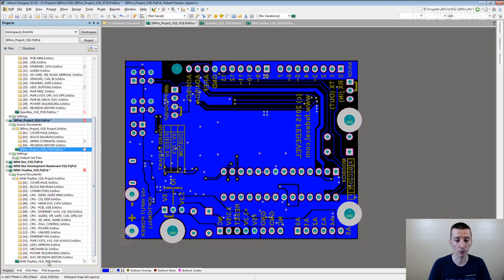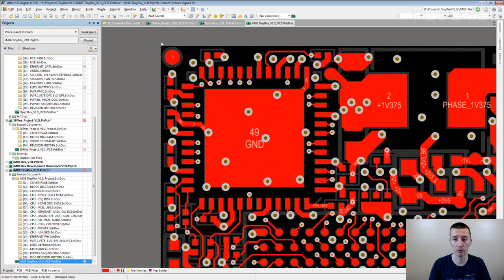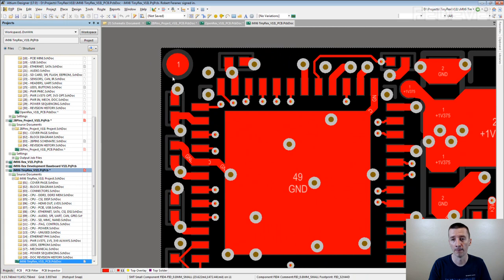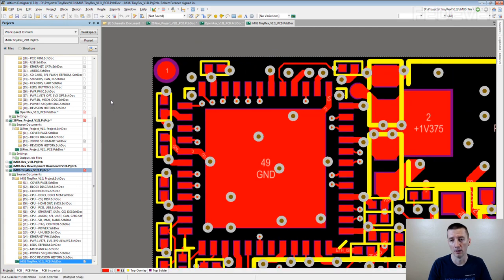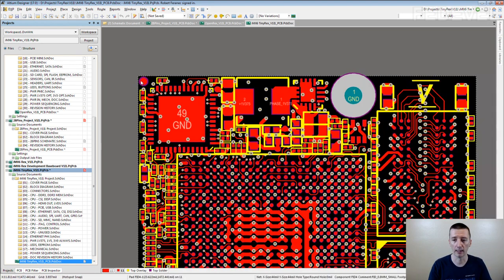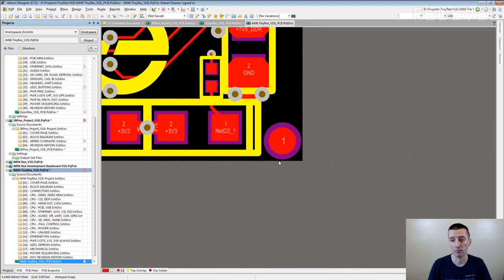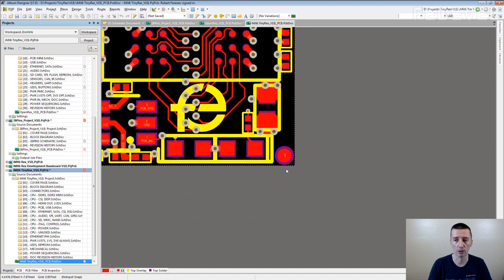Sometimes we can reduce the mask expansion around the fiducial, like you can see here. I will do it like this, because there is just no space. We cannot use the huge unmasked area around these fiducials. The assembly house never complained about this, so sometimes we just do it.